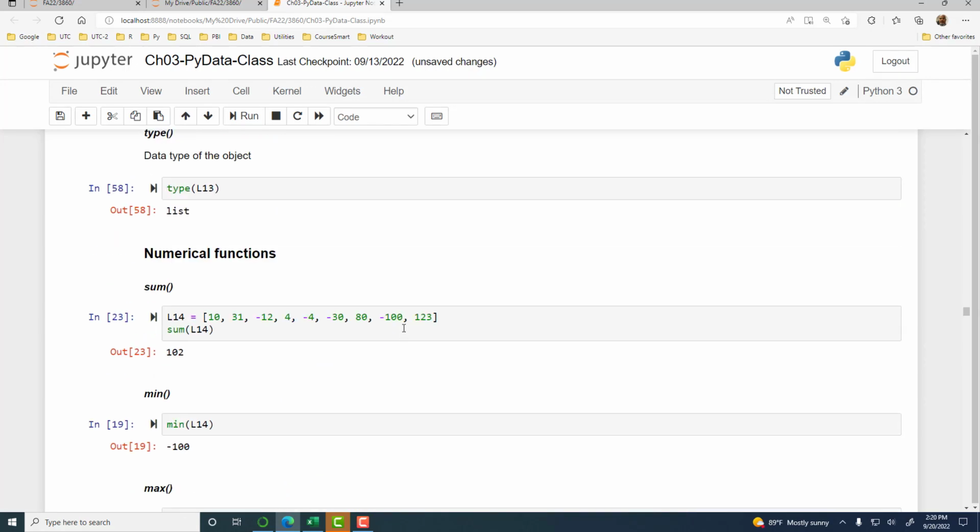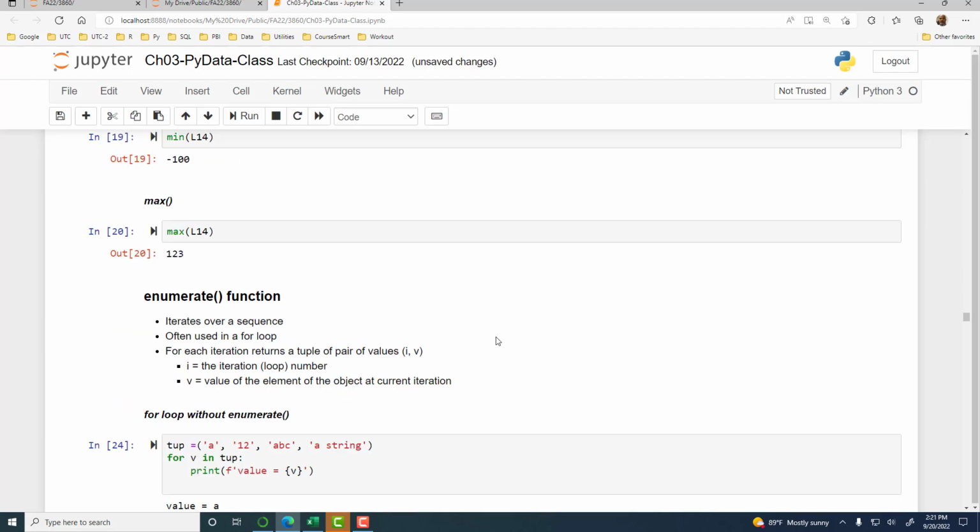see, there are numerical functions. These are the built-in functions that are available from Python for lists. If a list contains only numerical values, then there are three functions that you have: sum, min, and max. So if you use sum on that list, it's going to give you the sum of that list.